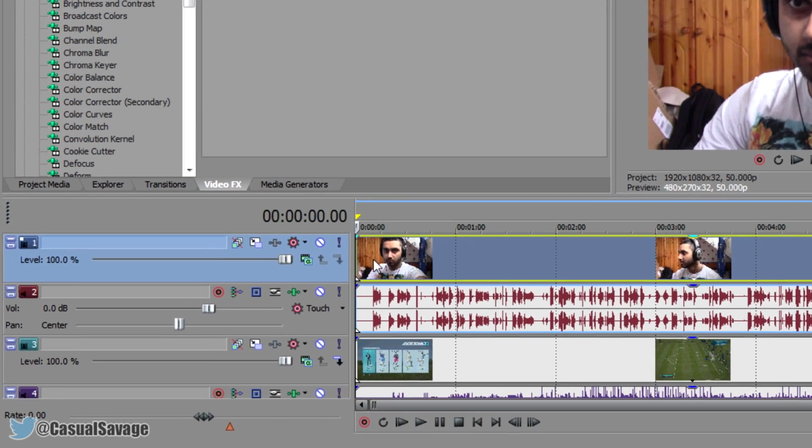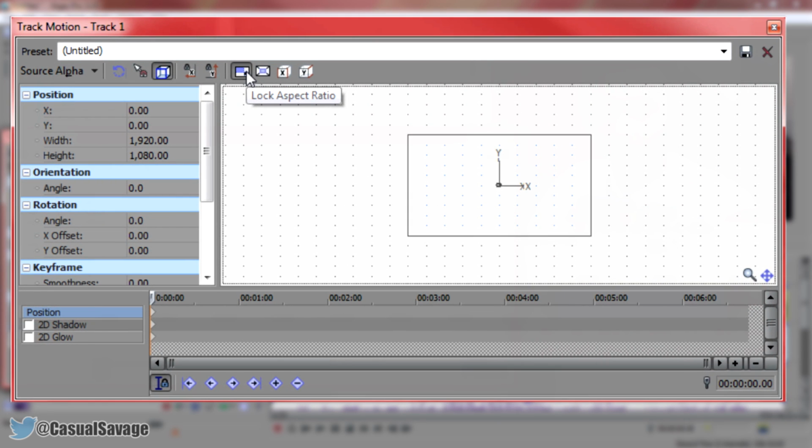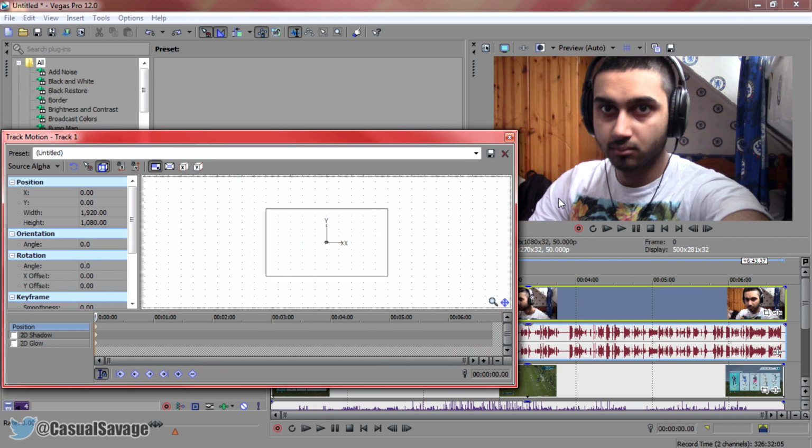So the first thing I'm going to do is make sure I am at the start of my Facecam track, and then I'm going to come to track motion. From there, you want to make sure lock aspect ratio is checked. Only this one is checked. Not scale about center and not snapping. So from there, choose where you want to have it.